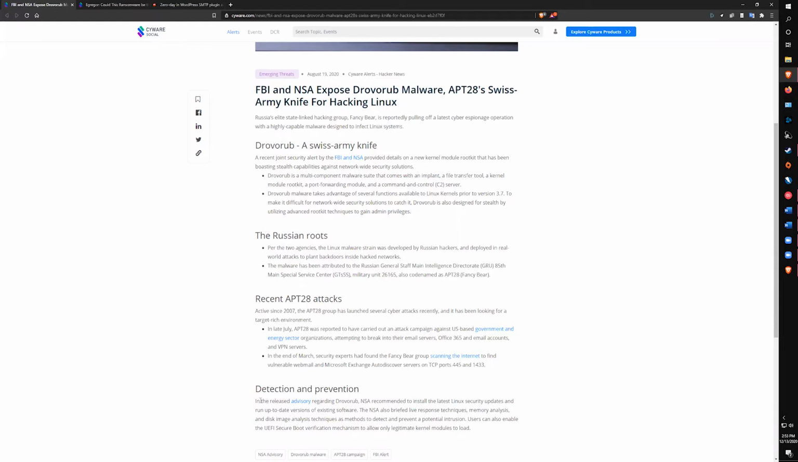The advisory here, NSA is recommending to install the latest security updates and run up-to-date versions of all of your existing software. Again, as always, keep your stuff up to date. We've talked about APTs in the past. It's one of those things that if you're targeted, like let's take the recent FireEye example.